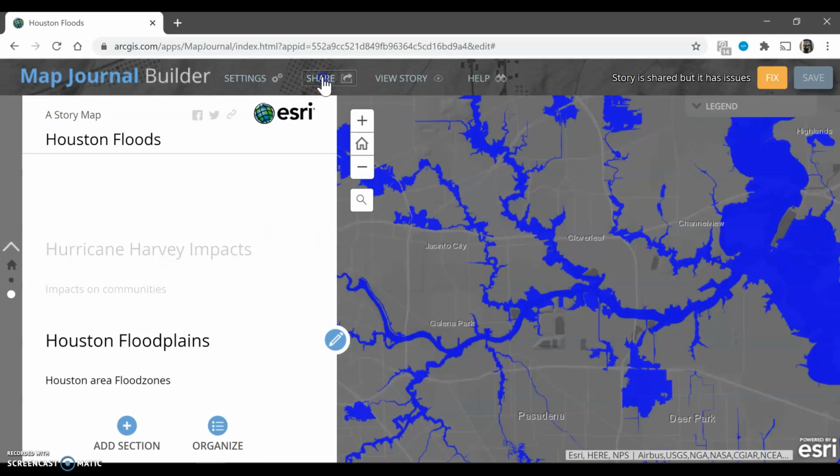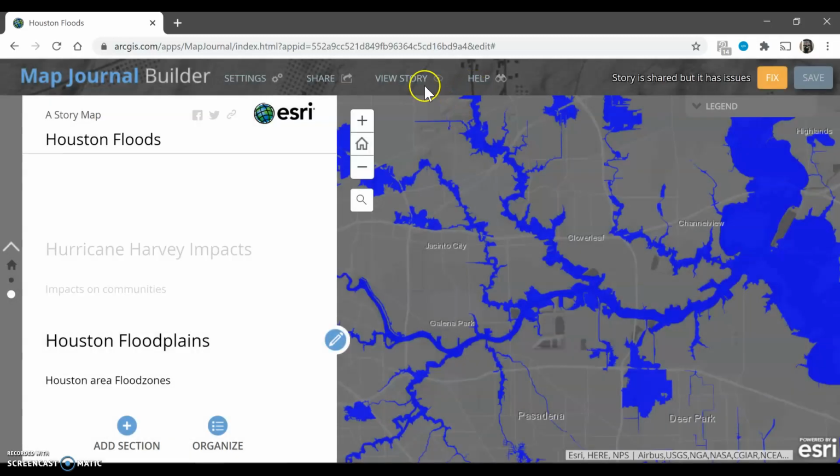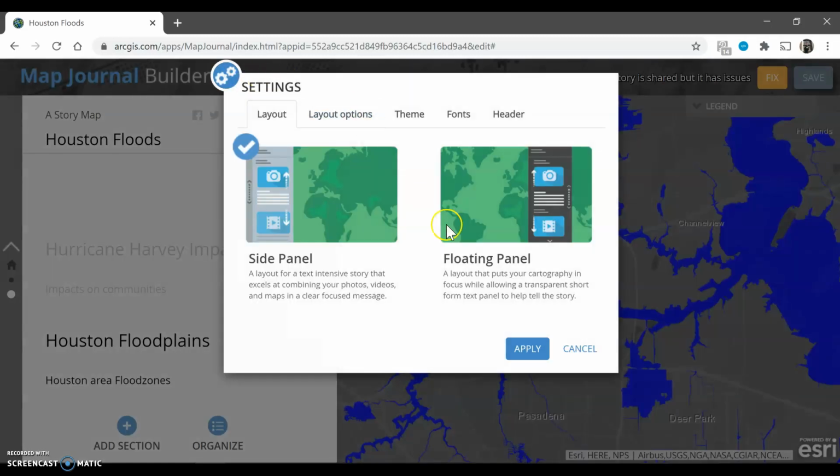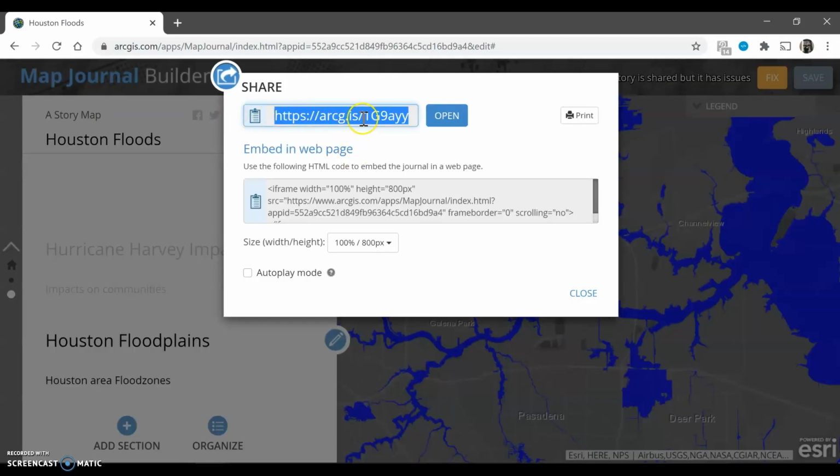Once you've saved it, select the share button, make sure it's set to public, and then you want to you can view the story, make sure it's set, check all your other settings, and then use this chain link icon. On some other story map templates it might be a sharing icon. Use the chain link and it's going to give you that little URL there that is what you would submit into Canvas or share with others that you want them to view it. So you can just copy that and then paste it into Canvas or wherever else you need someone to have a look at your story map.